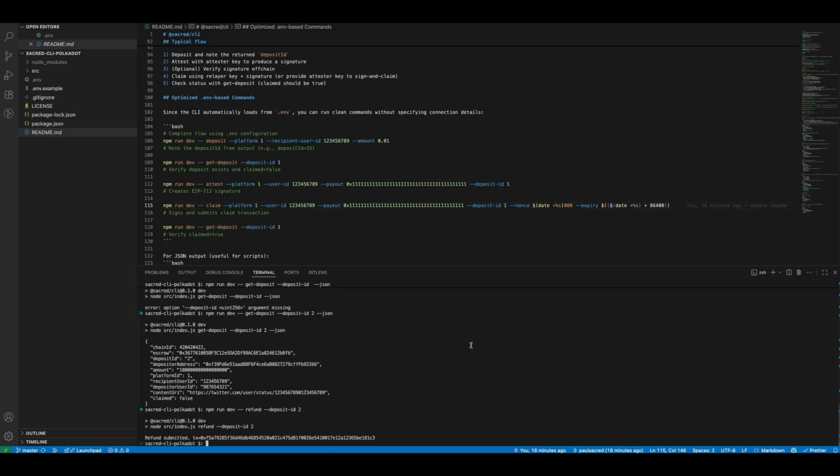And that concludes our demo of the Sacred Escrow smart contracts and the command line interface tool. I hope this walkthrough has given you valuable insights on how we've built a secure, decentralized escrow system for social media interactions on the Polkadot Asset Hub network.